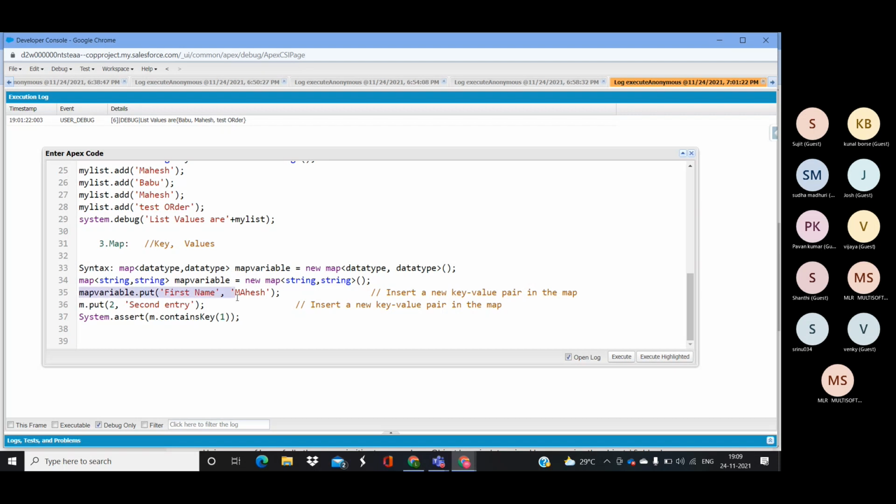And the same for the second record. Instead of first name, let me change it to last name, and instead of Mahesh, change it to Babu. So now I'm adding two records to my map variable. Remove this thing. You should understand the basics.